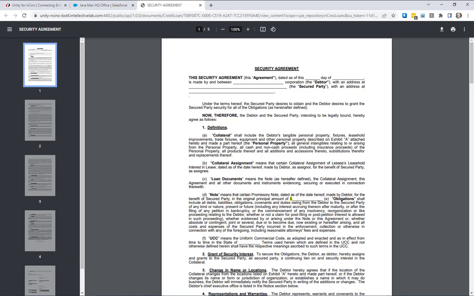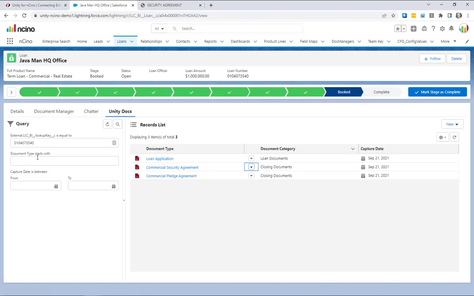But I can open it right from nCino. So maybe this lives in SharePoint, lives in FileNet, lives in Box, but I can see it from my nCino screen. I can also filter down to see a subset of the documents that are here. I can update document metadata. I can add new documents. And I can do all of this from nCino, even though this document lives somewhere else.